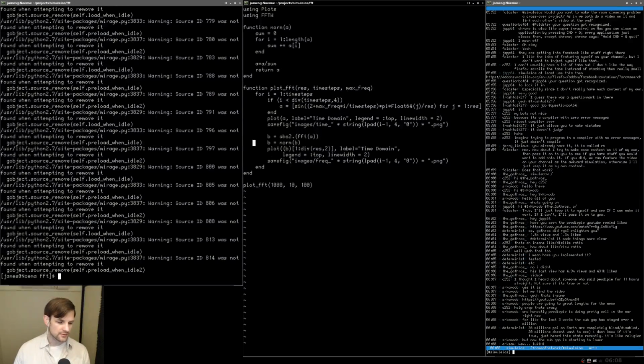Okay. So basically what I'm going to do is, depending on the time step that we're on, I'm going to modify A so it's slightly different. And then we're going to basically perform the Fourier transform and show that the frequency space image changes and all that kind of stuff. Let's see.